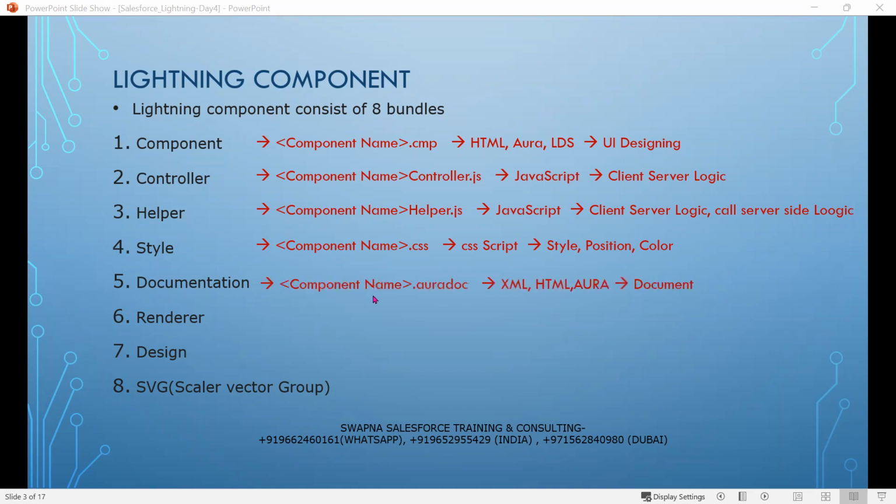Documentation: the extension is .auradoc, so it is the component name .auradoc. For documentation, we will be writing the code using XML, HTML, and Aura. And we will be building the logic of the document. Basically, the documents we implement are in the documentation.